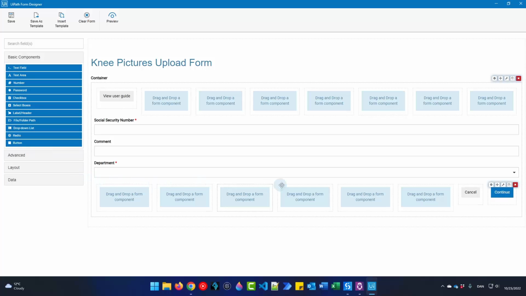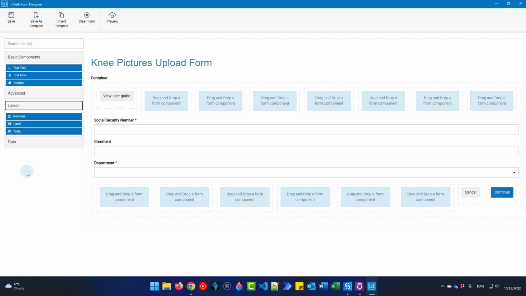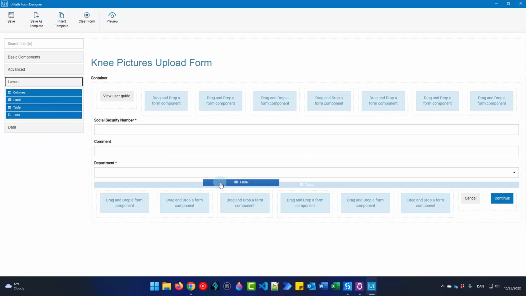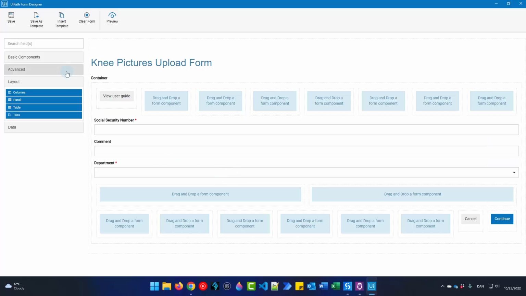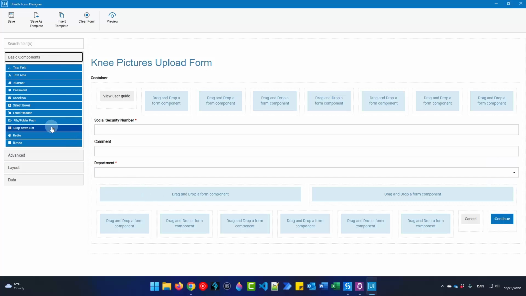Let us have 2 different knee pictures that will be frontal and right. In a real life case, you might want to have like 10. So what I will do here is go to layout, and I'll say table and drag it in here. Number of rows 1, 2 columns. I'll click save. Then we can start to have these 2 upload things.